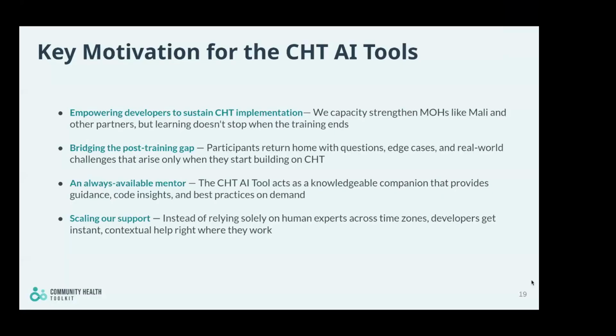Thank you, Anthony. Hi, everyone. I'm Romuald, app dev at Medic, based in Abidjan. So today I want to share with you some work we've done about the CHT AI tool. I want to start with some context.